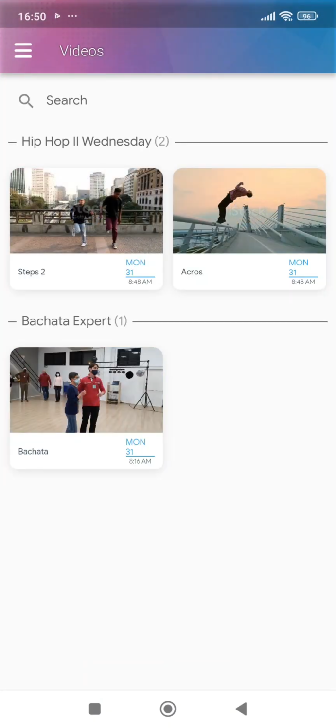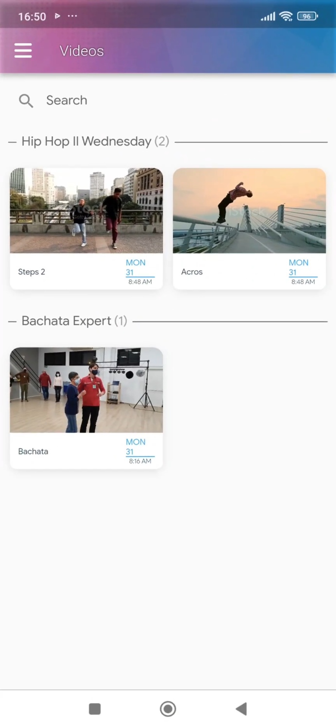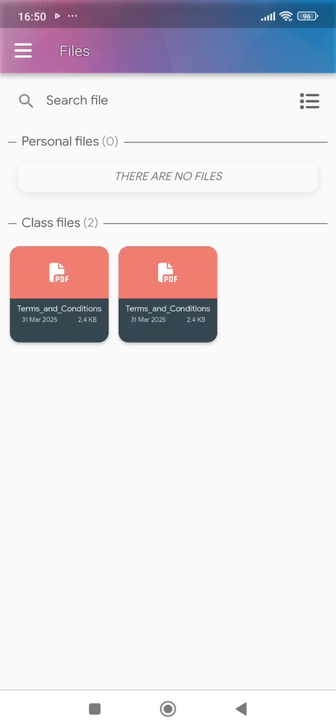Then you can also view videos. So here you can see what class the video's for, and if you click on it, you'll be able to view that video. Perfect. Then you also have the option for files. So here you can view any files that the school has uploaded. These can be PDF files, or they can be also audio files.